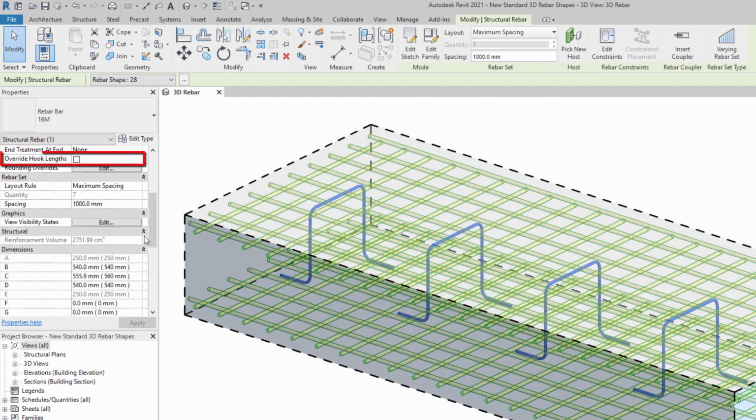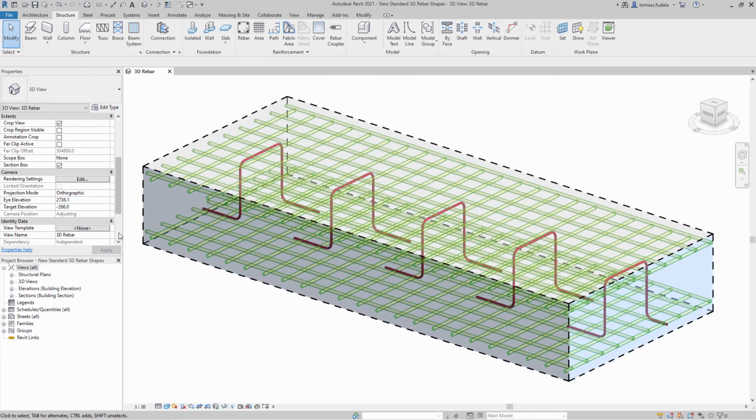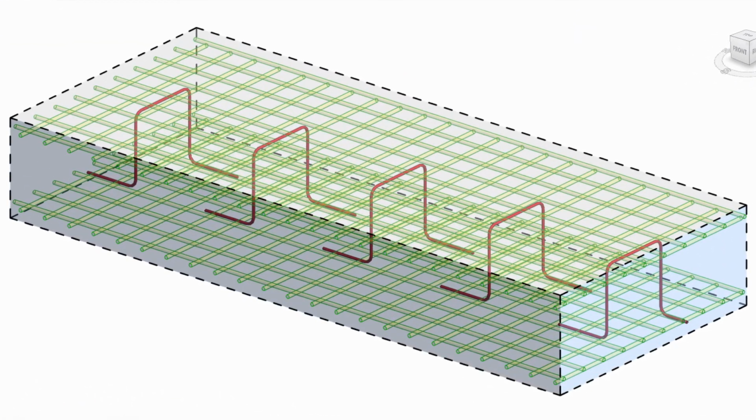This is accomplished by selecting the Override Hook Length option in the Properties palette and inputting the new length in the respective rebar shape parameter field. This is applicable for any rebar with hooks and requires that the hook length be assigned to a rebar shape parameter.